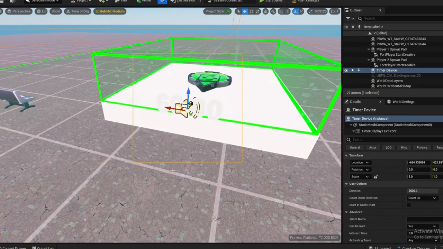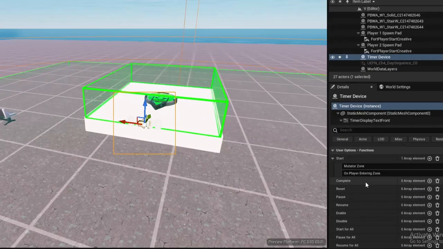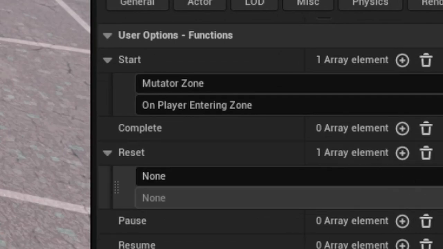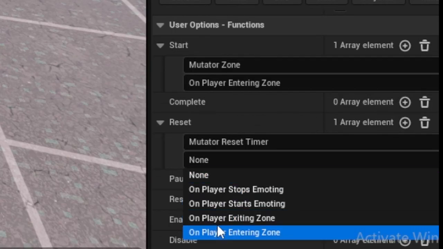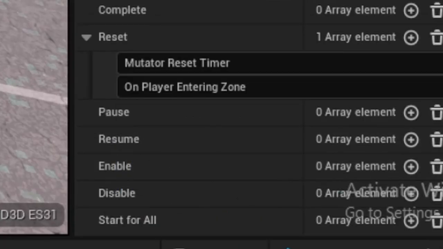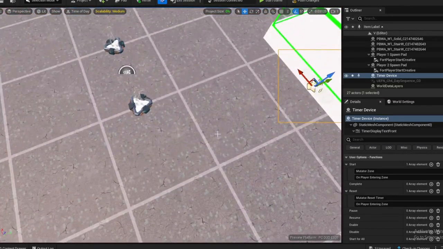So now in our timer clock here, we want to go down here, and then we're going to reset the timer. And that's going to be, we want to click our mutator reset timer. And again, on player entering zone. So that's going to reset the timer if we fall all the way down here.